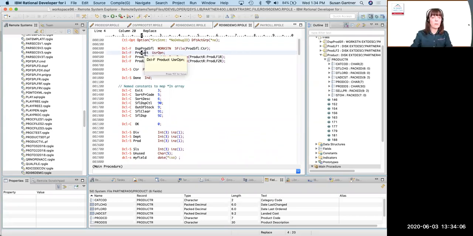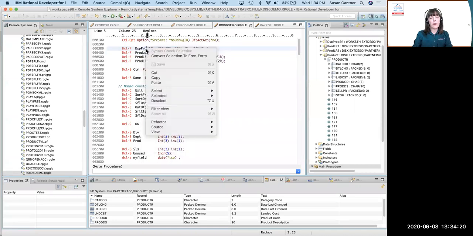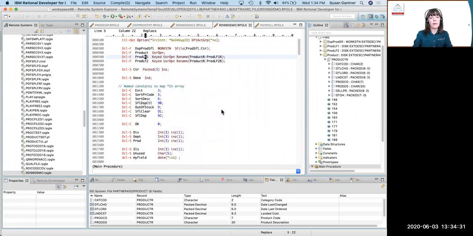The way I got this one, there's multiple ways I could have got it there, but the way I did this one is I actually just positioned on the declaration of the file, right clicked, and I've got to show fields. Right there. So I could do the subfile one, for example. Oh no, it's not going to work for that. It only works for data files. Sorry. Of course, this one's going to look just the same because it's just a logical, the same thing. There we go.